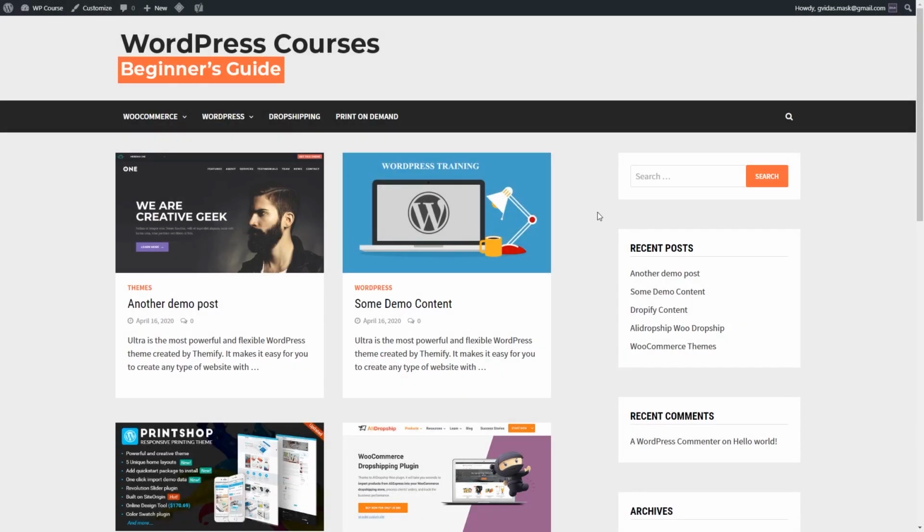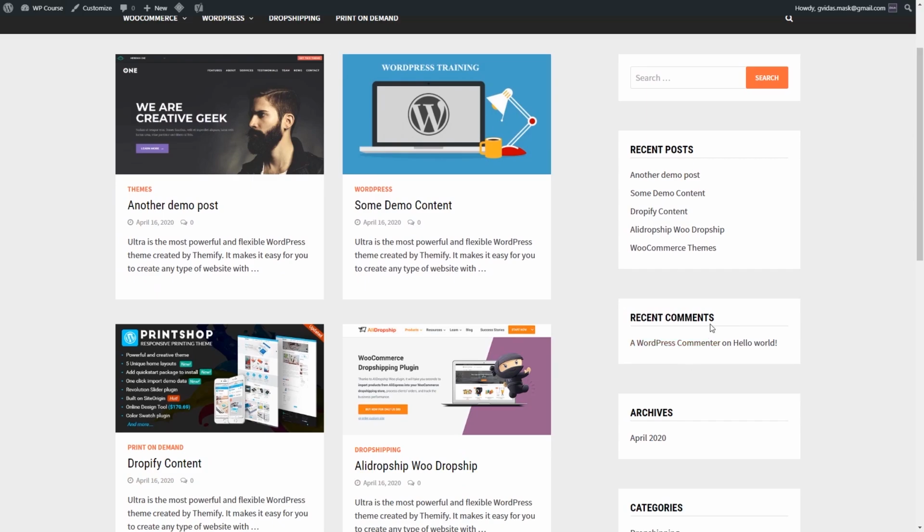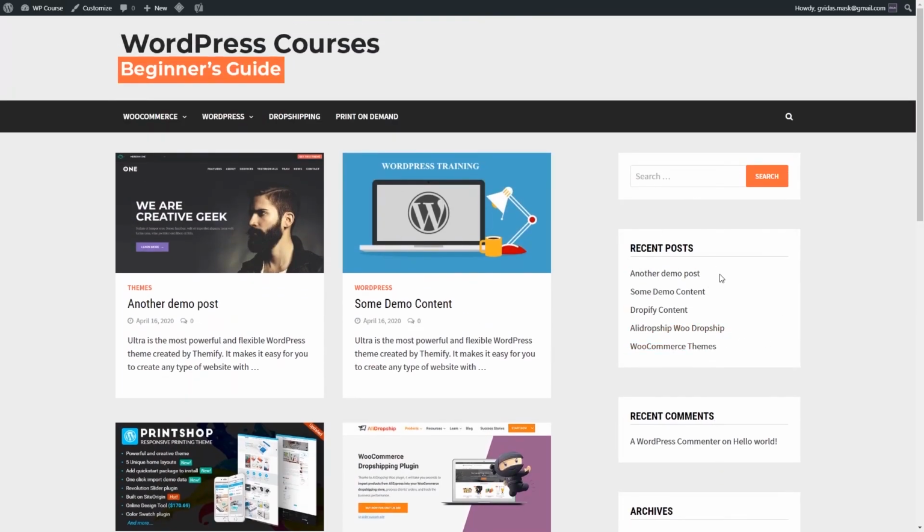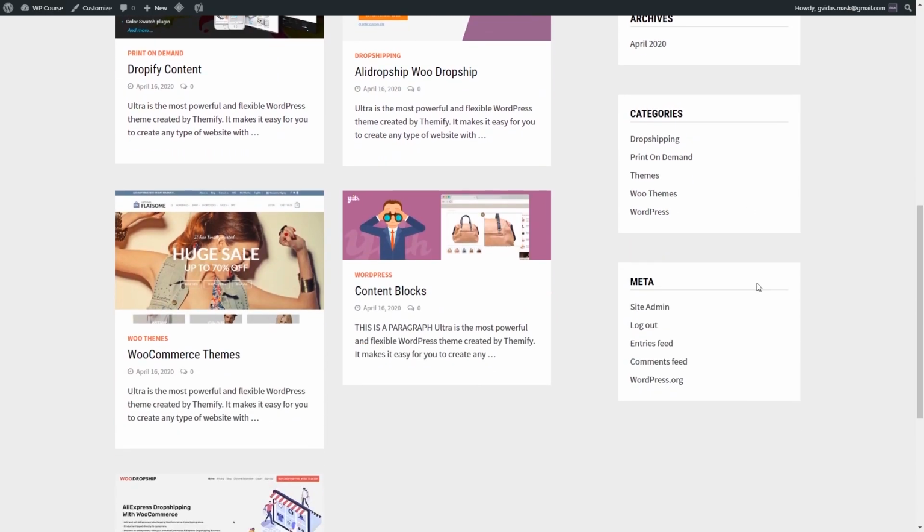All right, let's talk about widgets. So basically, widgets are small containers of content. So on the right sidebar, we have these widgets. So this search bar is a widget. This section of recent posts is a widget as well. And all these other sections are widgets. So basically, we have 1, 2, 3, 4, 5, 6 widgets.